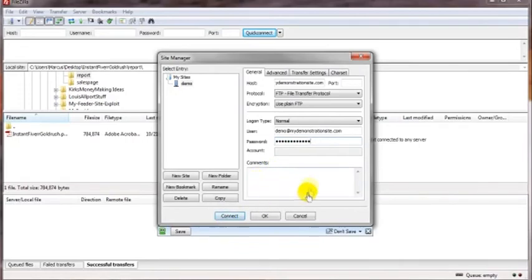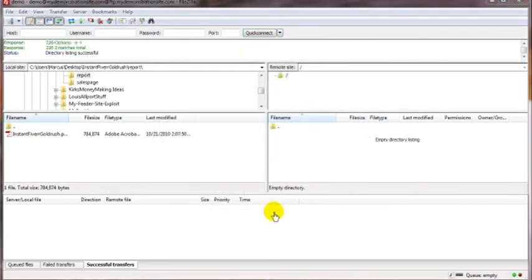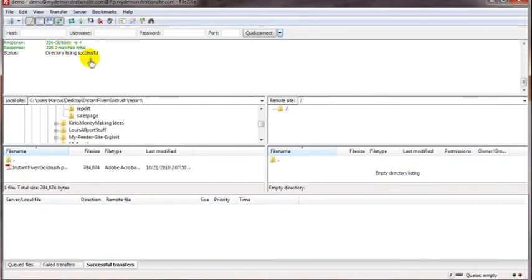And of course you've got a spot here for any comments. For example, if this particular FTP account was set up for someone doing some work, like an outsourcer or something, then you might want to put in a comment here, like delete at this date. You can see up here that whatever this stuff means, it happened and we are successfully connected.